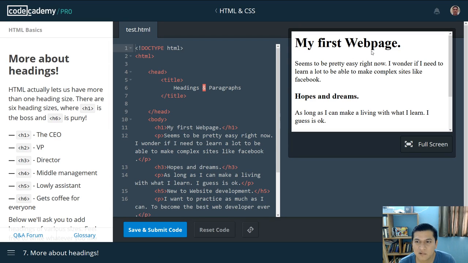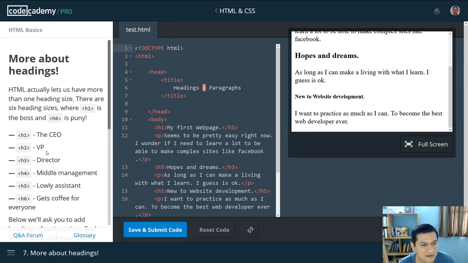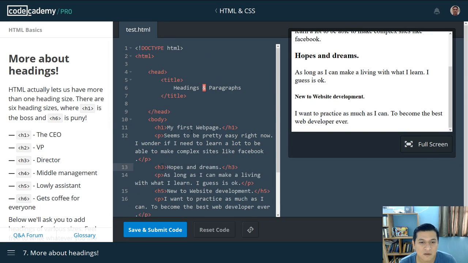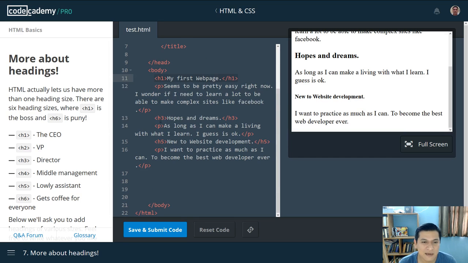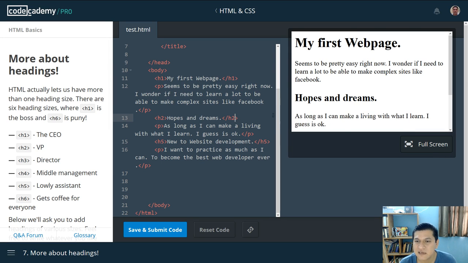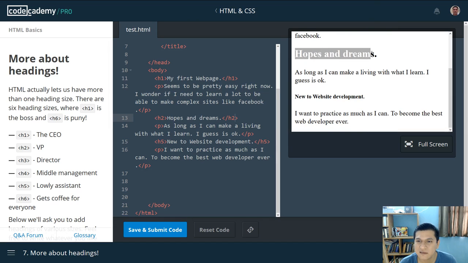So this is an example of the first web page, and as you can see here, we are using different numbers for the heading. The bigger the number, the smaller the font, by the way. So basically, header one takes first priority, and every header after that takes the next priority. Right here, we can try header two and see the changes there. You can see it changes here.